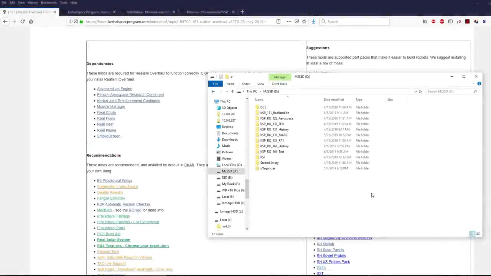Hello everyone and welcome to how to install Realism Overhaul in Kerbal Space Program 1.6.1, though this is broadly applicable to earlier and later versions as well. It hasn't changed in a fairly long time, but I decided since people ask, I'll do another video on it. If you're installing with CKAN, you don't need to worry about this.